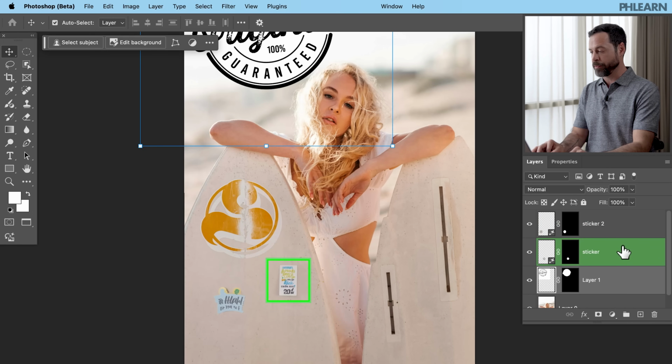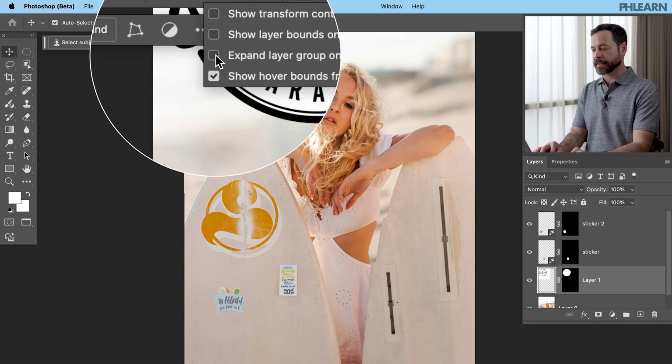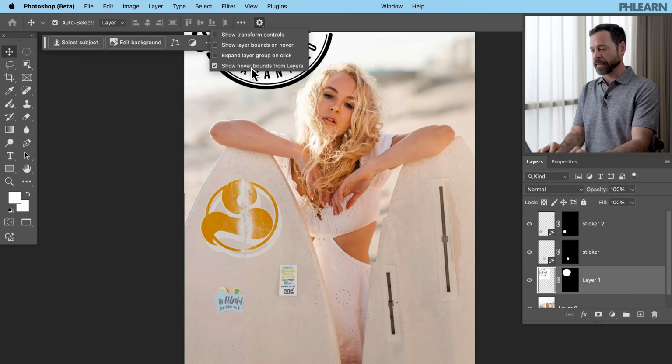And as I go through my document, each of these has a green highlight over top of them. So let's go ahead to our settings now. We're going to turn everything off except for the very bottom setting. I just want to go through these one by one so we can really get a good understanding of what's going on here. So show hover bounds from layers.